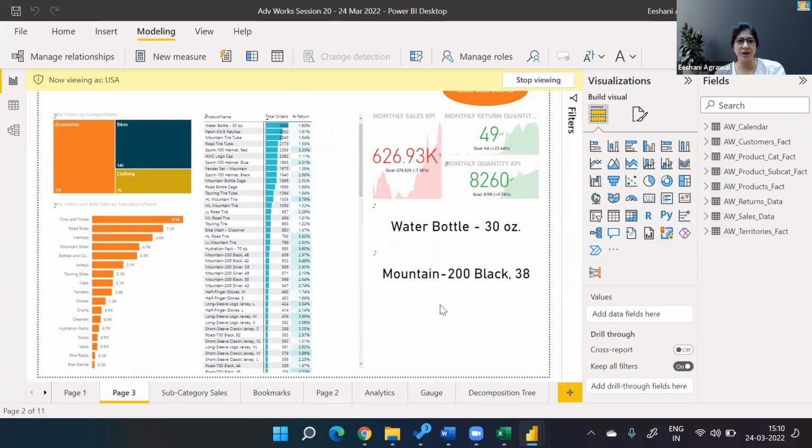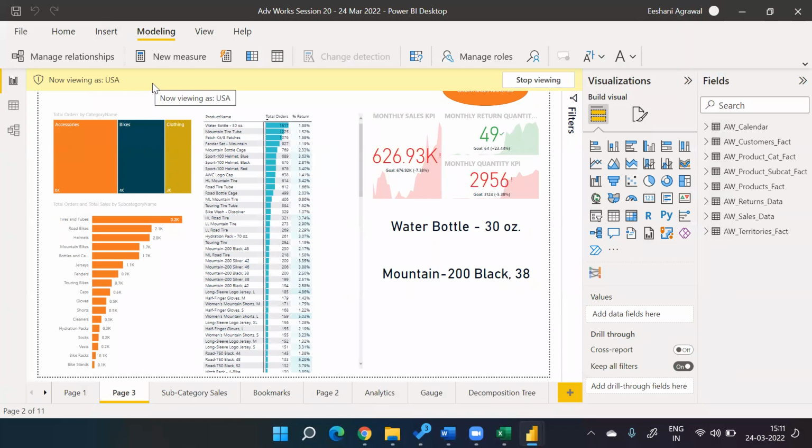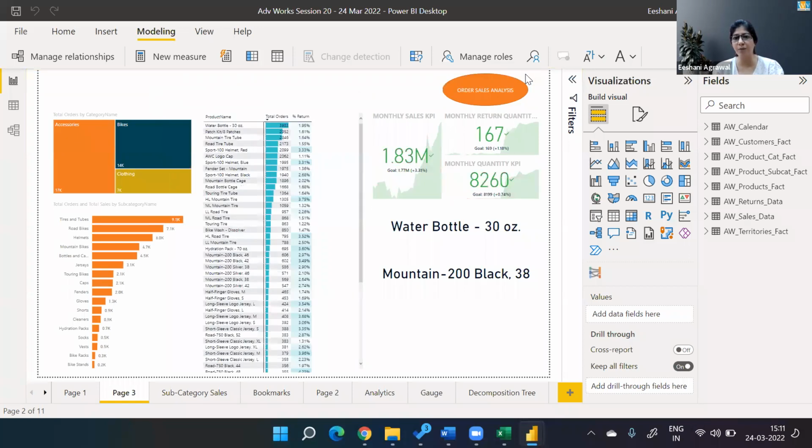Okay. Now, whatever you are looking at is only for USA. So this is called row level security, and this is done by assigning roles. You can create multiple roles based on any of the filtering criteria in your data sets, and then you can assign these people different roles. And there's also one option showing as DAX, because at the end of the day, it's applying a DAX formula on top of it for filtering.